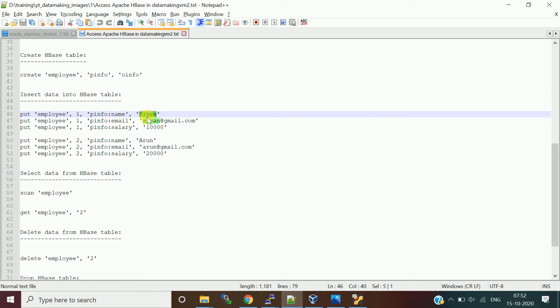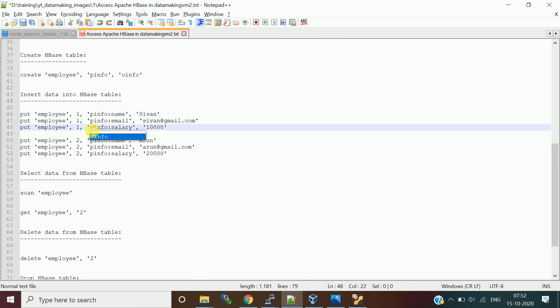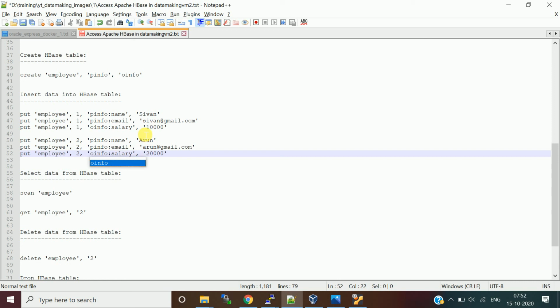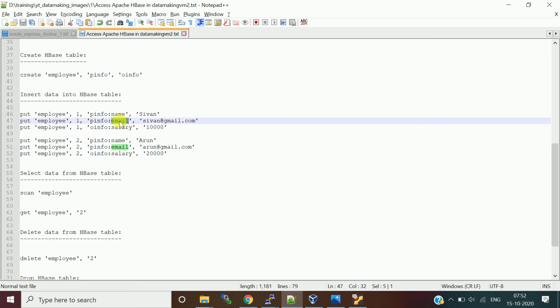And what is the value? And if you want to insert an email, this is going to be official information. If you want to insert the value to the email column, you have to do like this. Similarly, each put operation is for one column value in a particular row. And if you want to select the table, you have to use the scan command. If you want to select only a particular row, you need to use the get command and provide the row key.